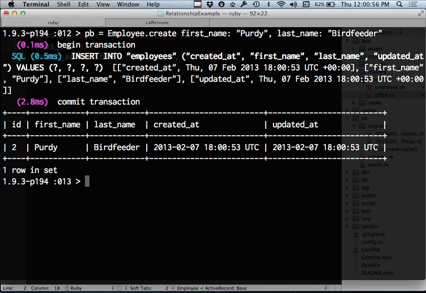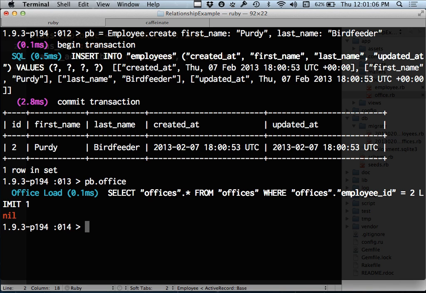So now I have a new employee. I've got Purdy Bird Feeder stored in a variable PB where I can reference them. And of course, at that point, if I say pb.office, I get back nil because I have not given PB an office yet. PB does not yet have an office.